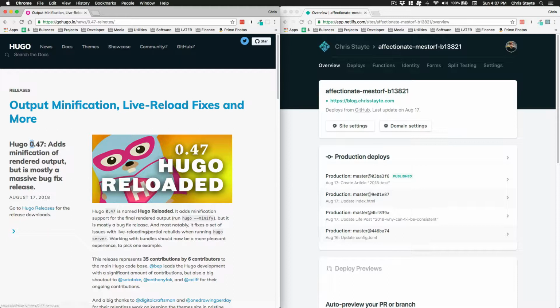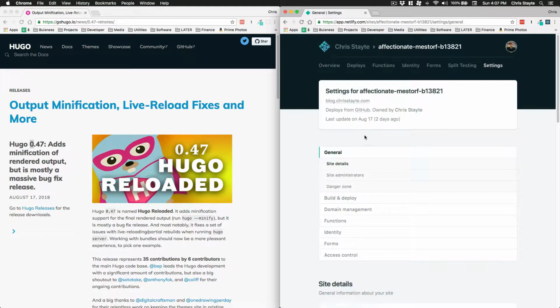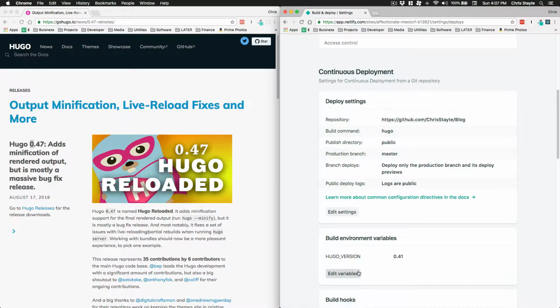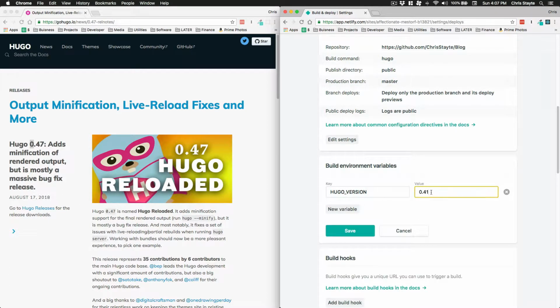So now that you can see their latest release, what we're going to do is go to our website domain control panel over here and click on settings. Then I'm going to click on build and deploy settings and scroll down. You can see right here, when we originally set up our website, we set up a Hugo version in the environment variables, and it's as simple as going in here and setting this equal to the latest version.